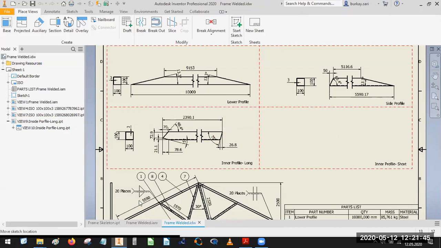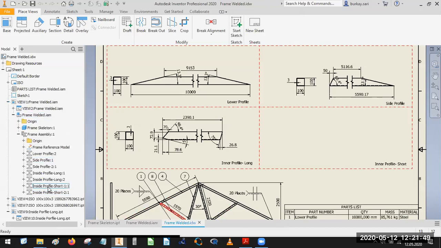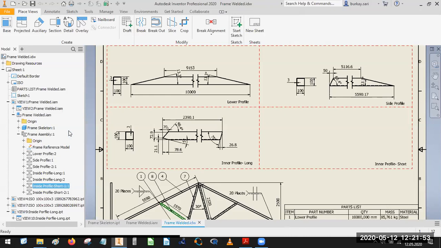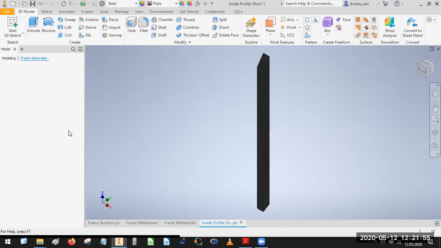This is the long profile. I need the short one. Again, open. I have changed the name here.